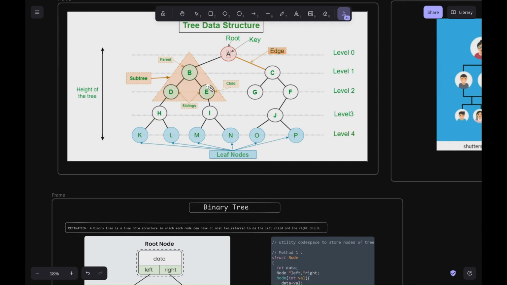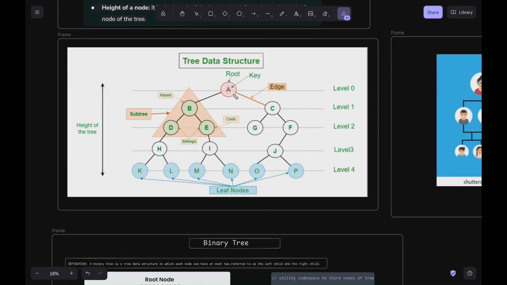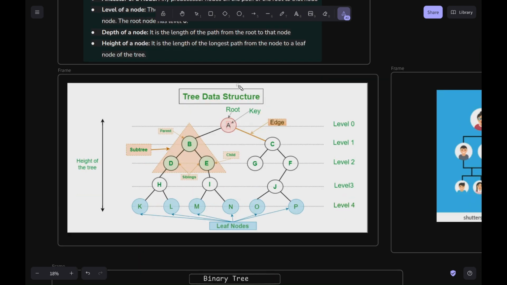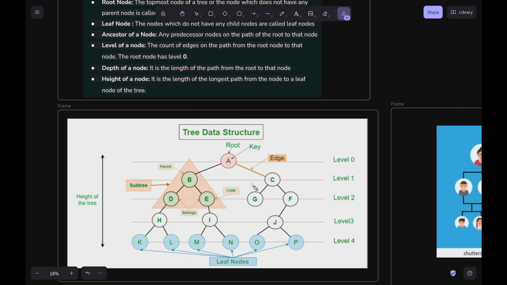Height of a node is the distance taken from any node. There is a node given, and the height is the length of the longest path from the node to a leaf. I mean the longest path from the node to a leaf. If this is given, what is its height? Its height is said to be the distance from this node to a leaf node.